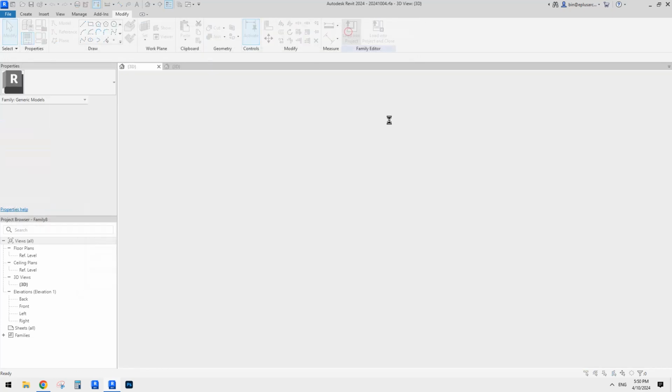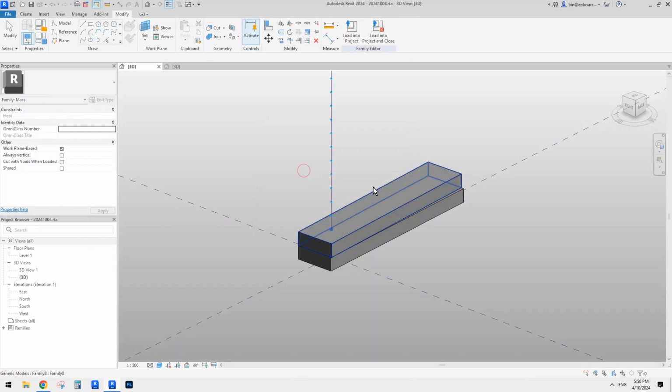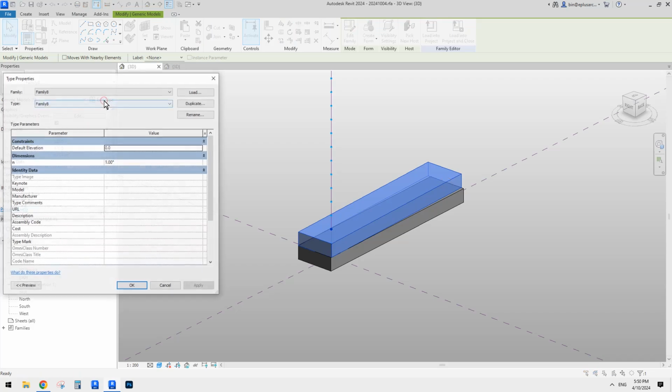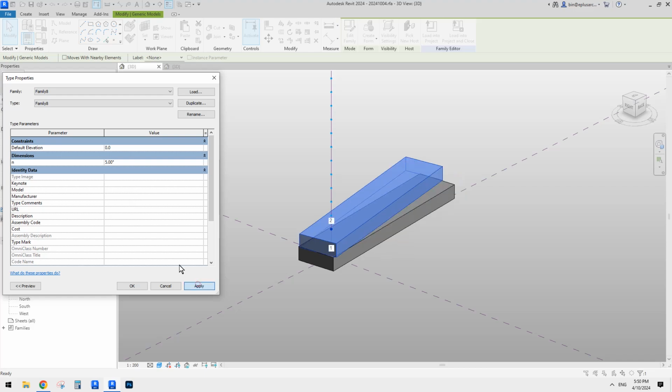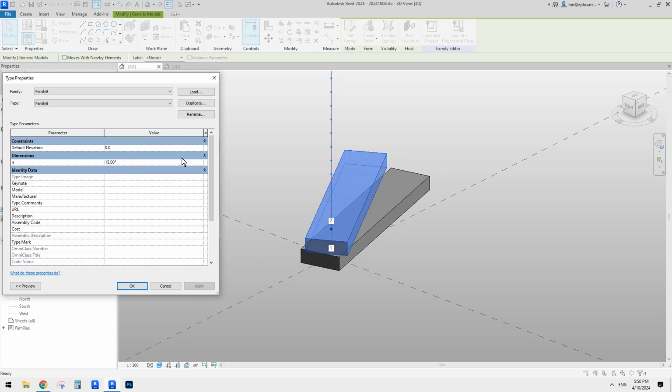Click OK, load it back, overwrite. Now select this, go edit type, go here. So with this, now we can try a different number. So try 5, still too small. 12, yeah. So you can just try a different angle. Maybe reduce 13. Yeah, something like that.